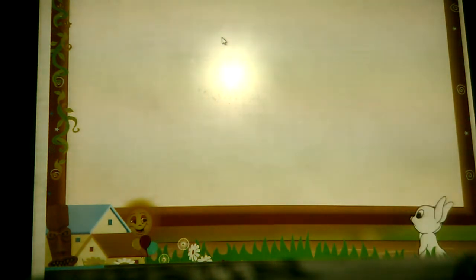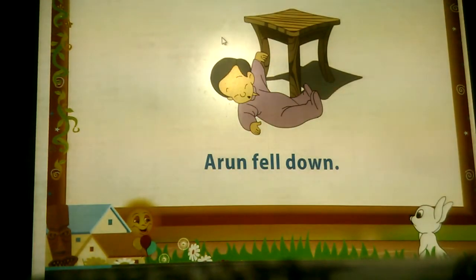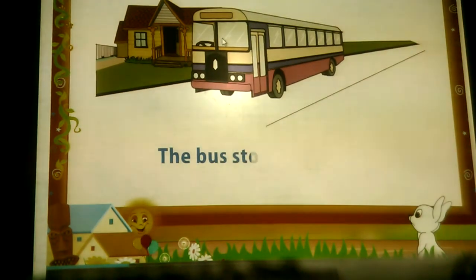Here are some sentences. Let us underline the verbs in red. Arun fell down. What happened to Arun? Yes, he fell. Fell is the verb. Let us underline it. Arun fell down. The bus stops at my door.